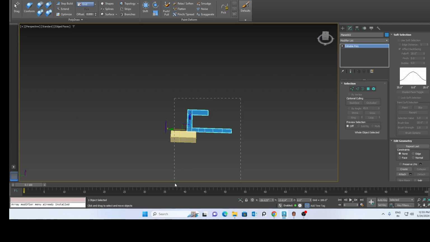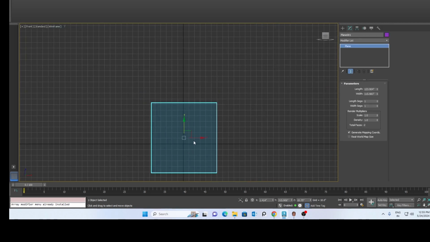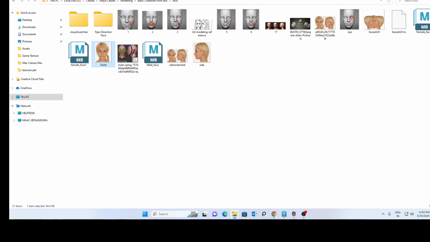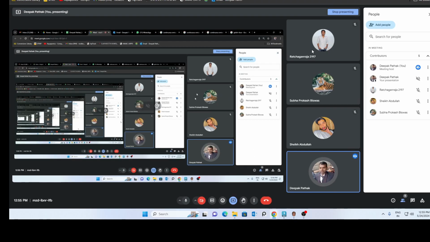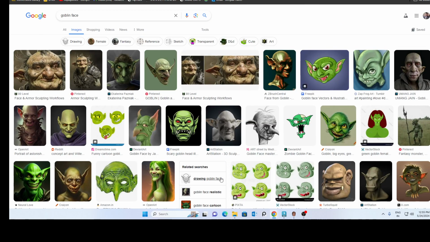Let's move again to our character. Okay, somebody said we already did goblin. So any more suggestions for the face? Anything else? Donald Duck. Donald Duck, you said, no?